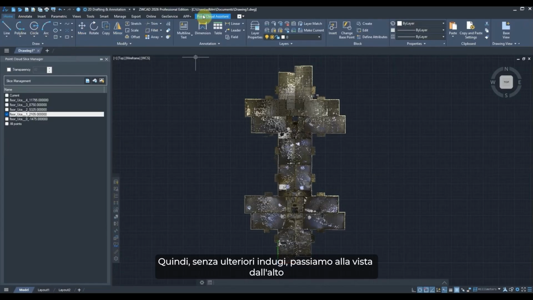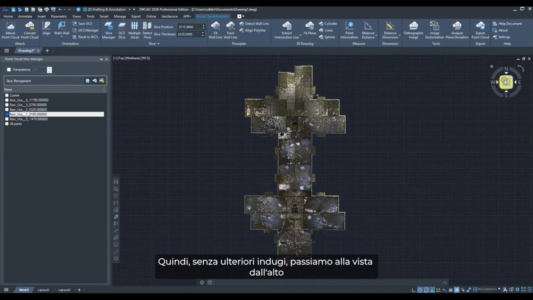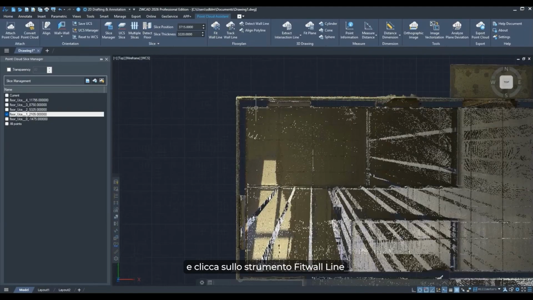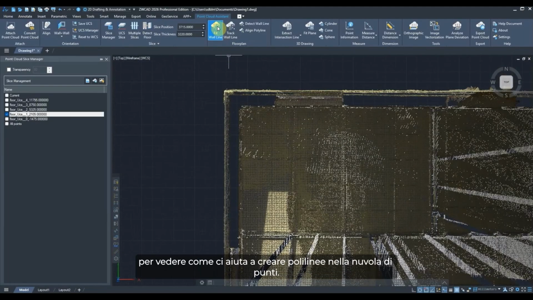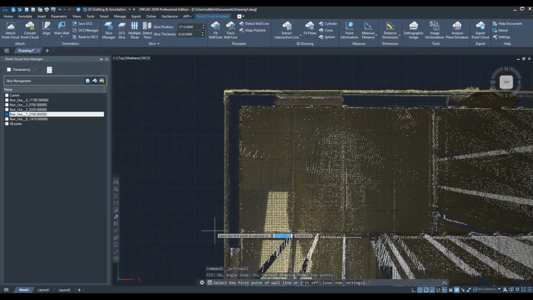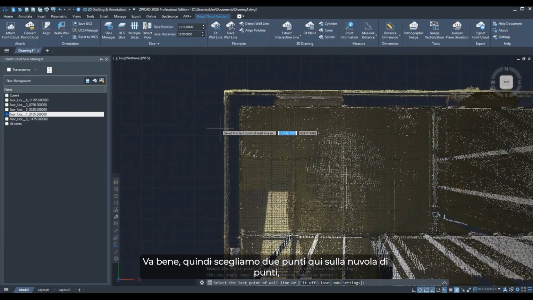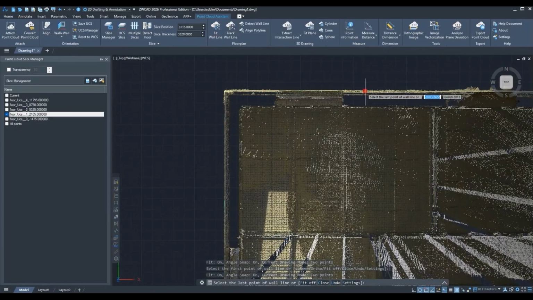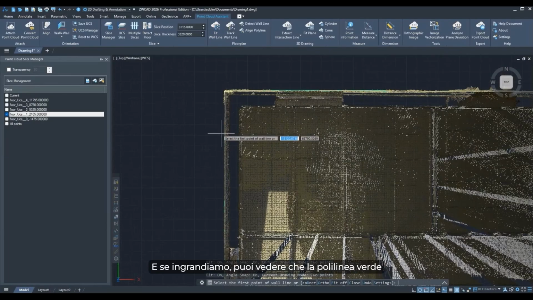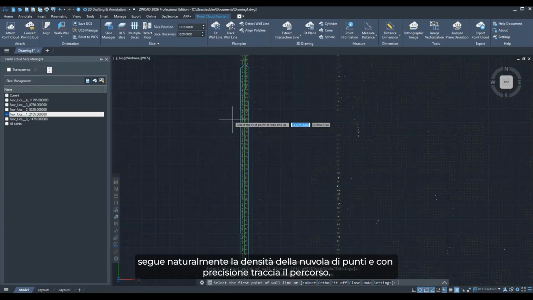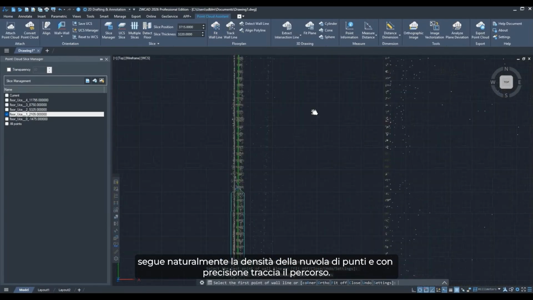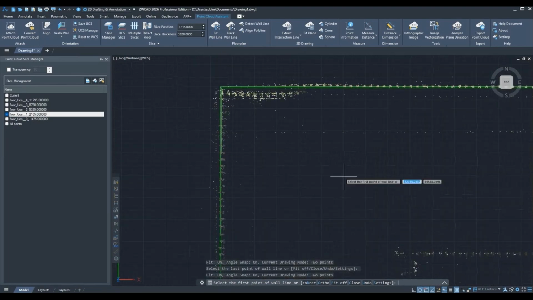So without further ado, let's switch to the top view and click on the Fit Wall Line tool to see how it helps us create polylines onto the point cloud. Alright, so let's pick 2 points here on the point cloud, then 2 more points here. And if we zoom in, you can see the green polyline naturally follows the point cloud density and accurately traces the path.